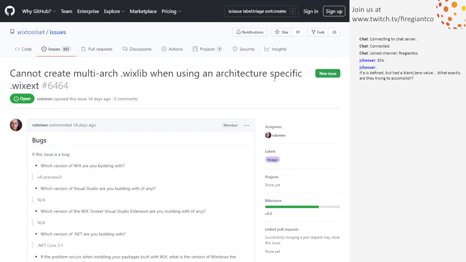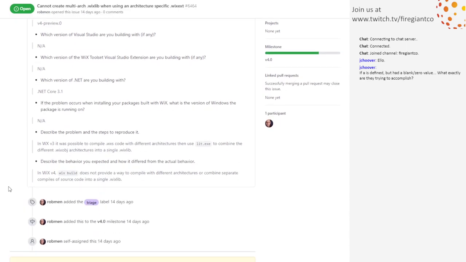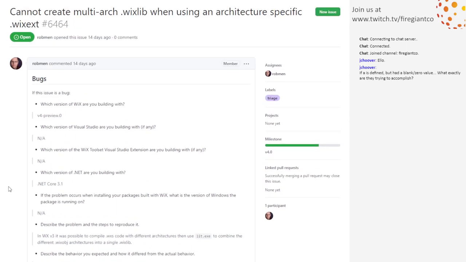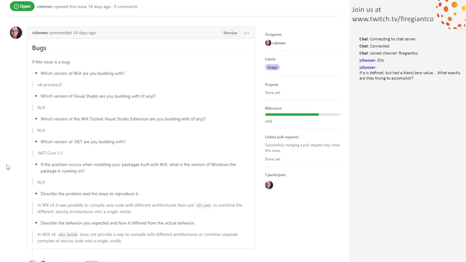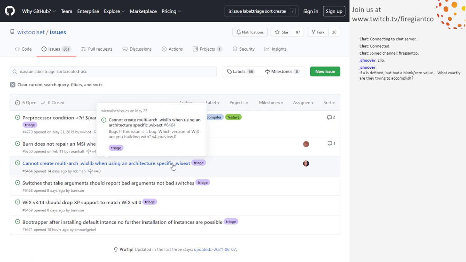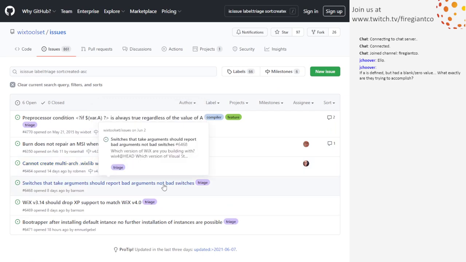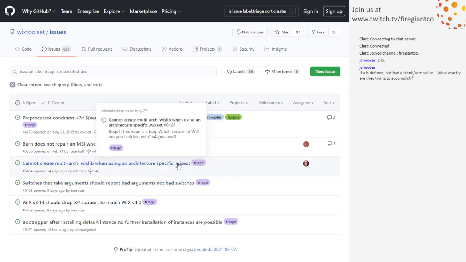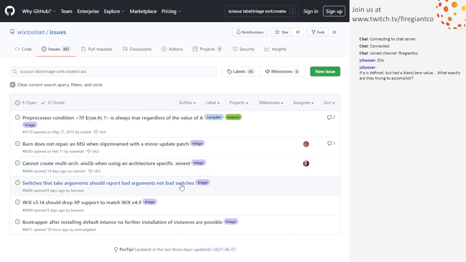Cannot multi-arch Wix libs using Wix architecture specific Wix extension. I think this was discussed last meeting, and I took this issue, created this new issue, and I probably could have cleared triage because we already talked about it. But yeah, this is assigned to me. Need to put it in the compiler, and I need to think about how best to address this, which may be bringing back the commands necessary to do what lit would let you do. All right. So anyway, that's a known issue, and I will fix it in four.